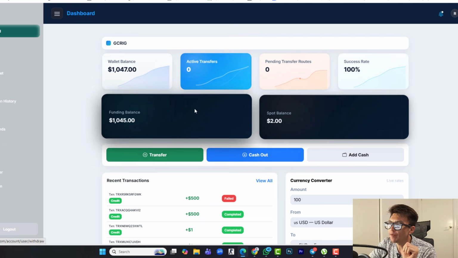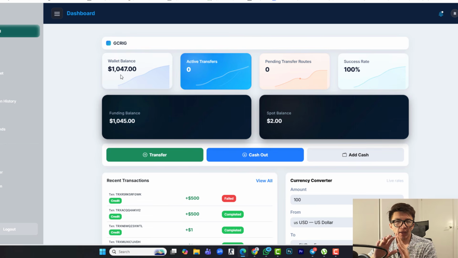Okay, finally here you can see I just received the 500. Now my balance is 1047. About depositing the amount, if you have any confusion, feel free to ask me in the comment section.